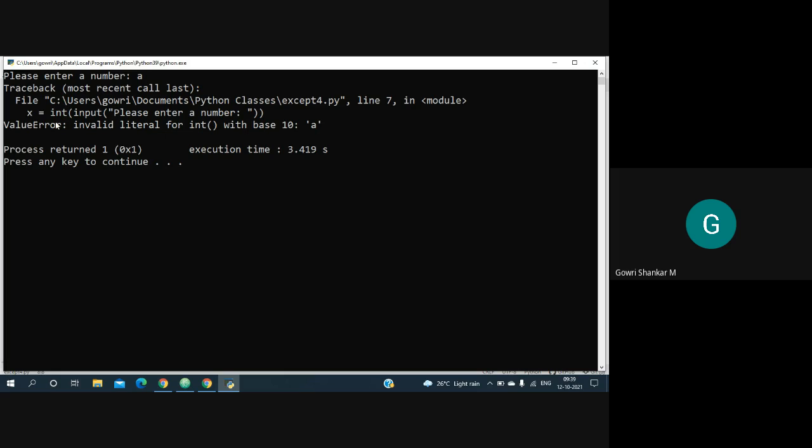Now when I enter A, I'm getting an error. This is your runtime error. It states that it is a value error. Which means that this int is expecting a string, and the result of this has to be a base 10, a decimal number. Only if you enter valid digits is this int method going to work. If you enter any string or character, it is going to throw this value error.